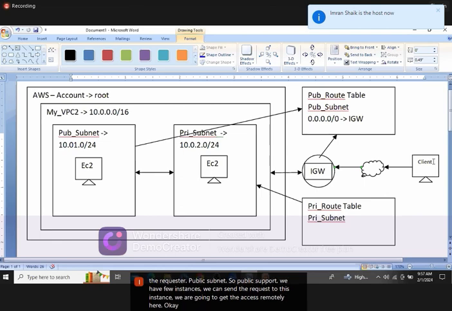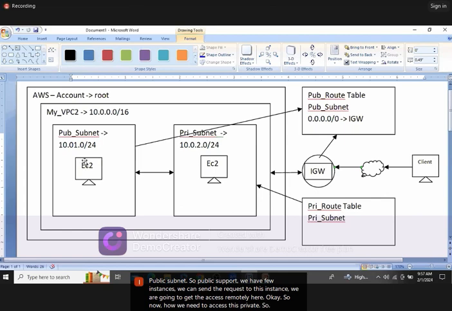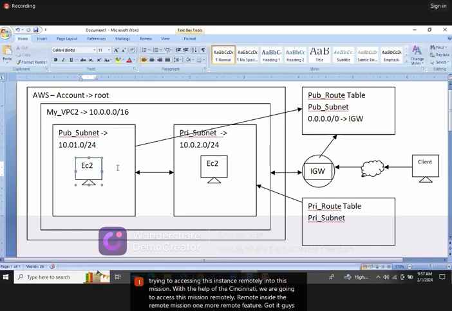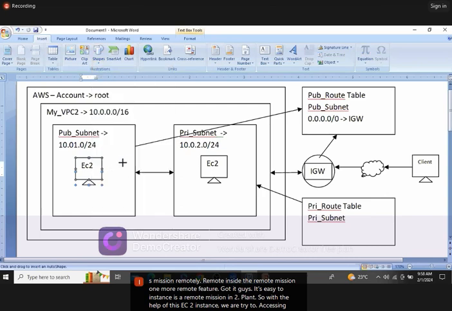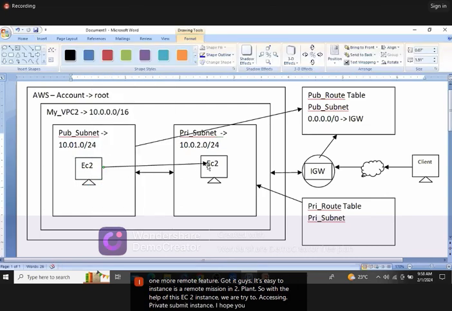Okay. So now, how do we need to access this private subnet instance? We access this instance remotely from this machine, and with the help of this instance, we are going to access the other machine remotely. Inside the remote machine, one more remote machine. Got it, guys? This EC2 instance is a remote machine from the client. So with the help of this EC2 instance, we are accessing the private subnet instance. I hope you got it, guys.